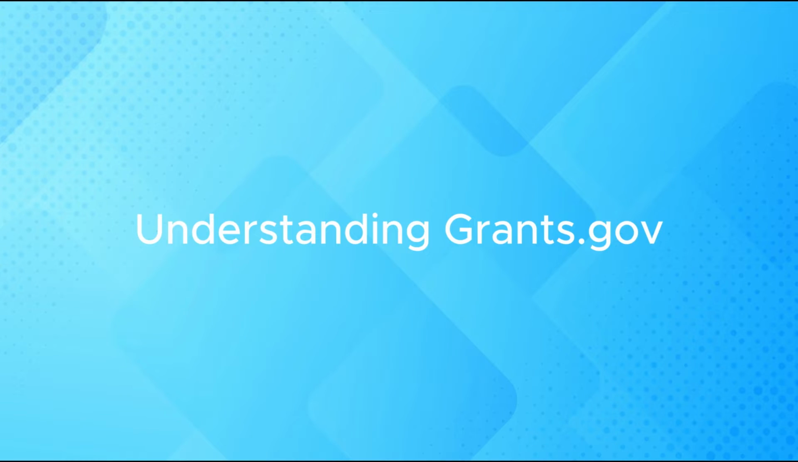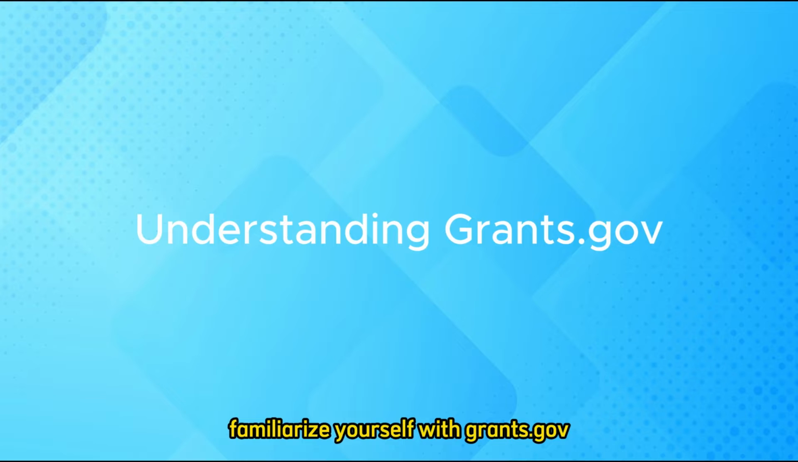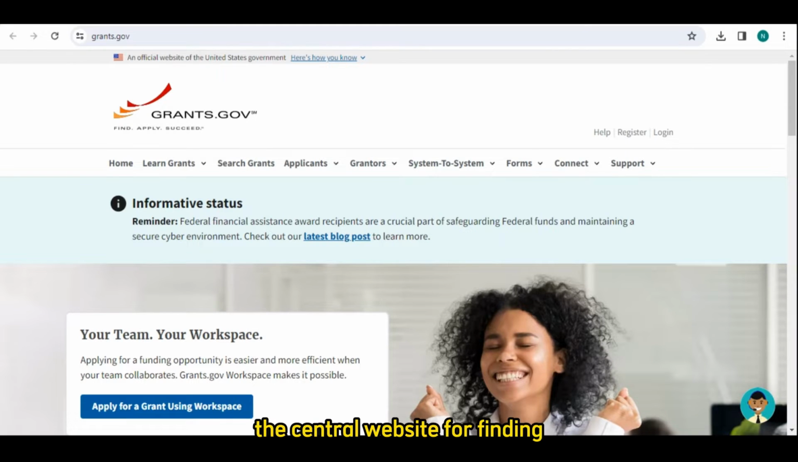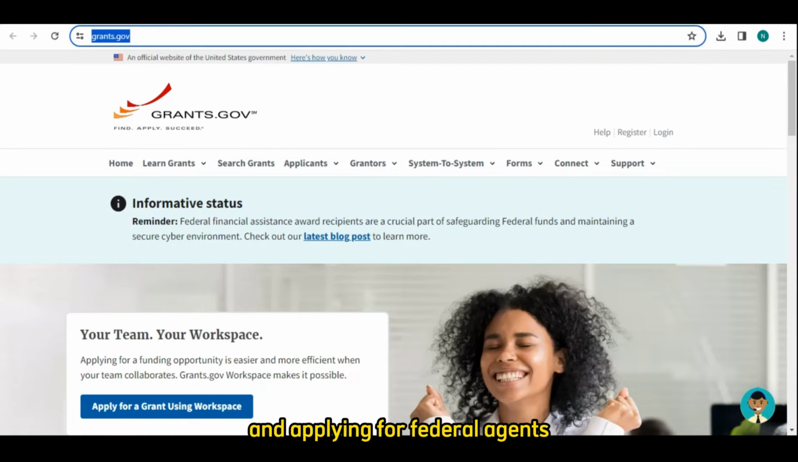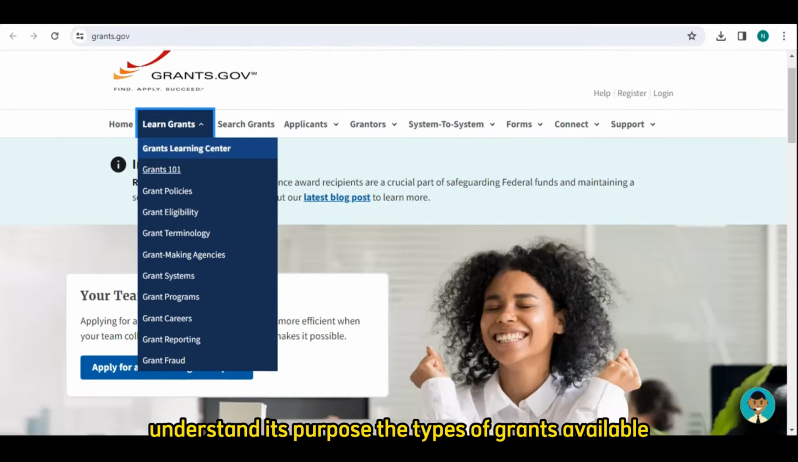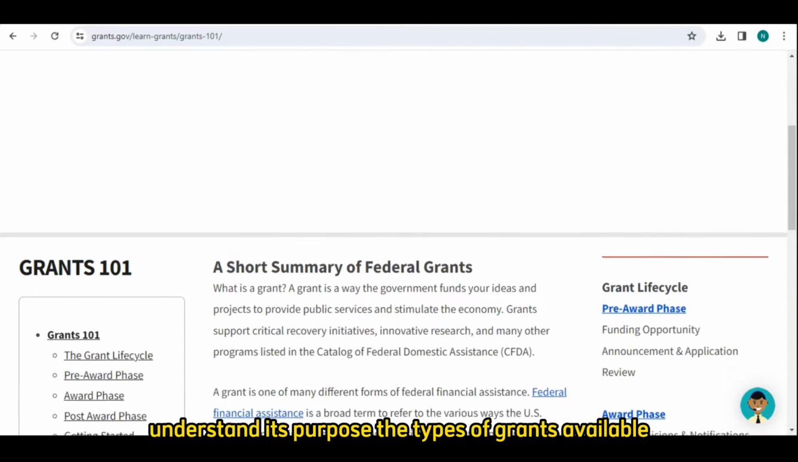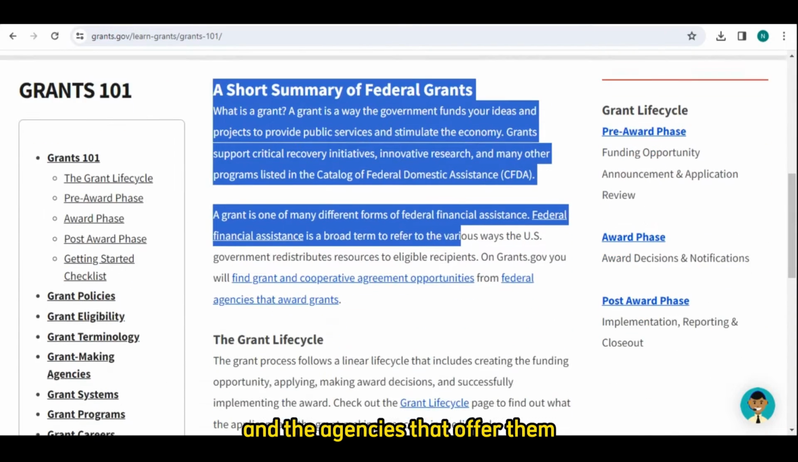Number 1. Understanding Grants.gov. Familiarize yourself with Grants.gov, the central website for finding and applying for federal grants. Understand its purpose, the types of grants available, and the agencies that offer them.